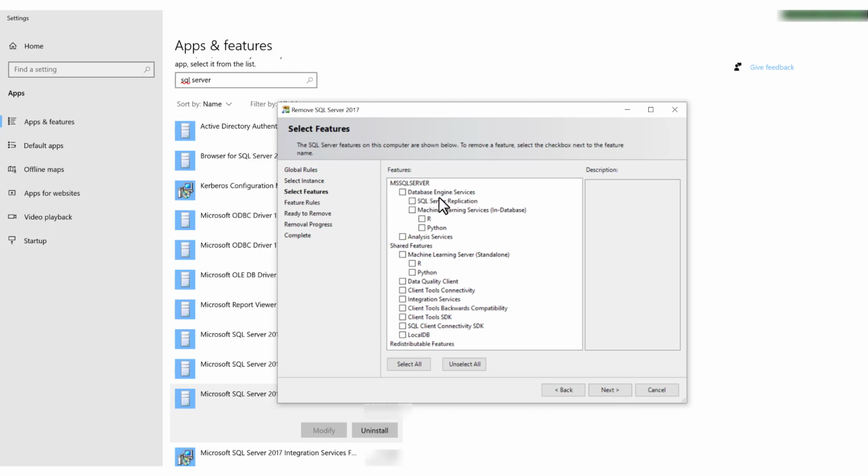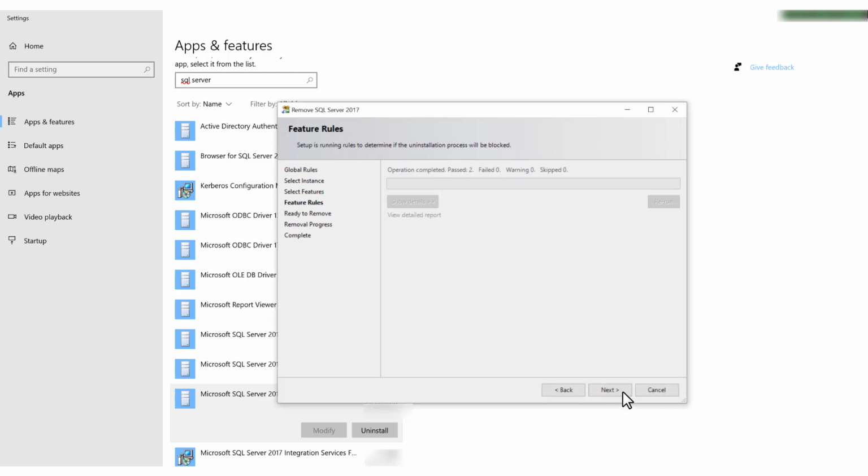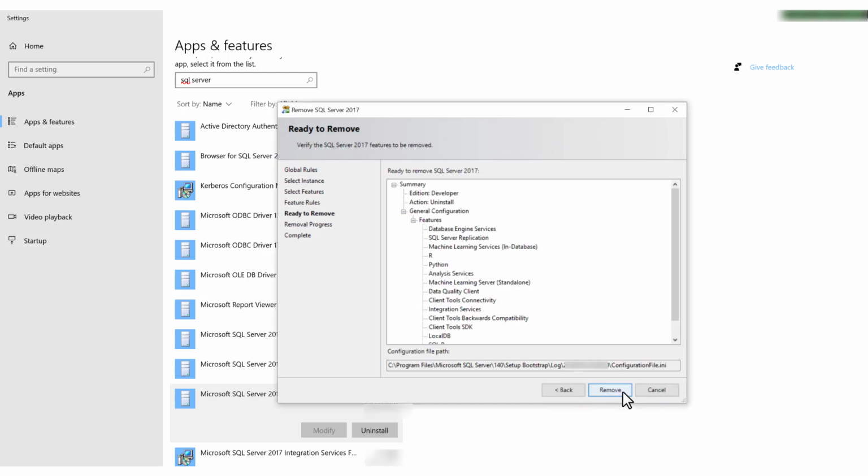Here you can filter which feature you want to remove or click on the Select All button below the list to remove all features. That's what I will do. Then click Next. The last screen is just to confirm your choices. If all seems good, press Remove.